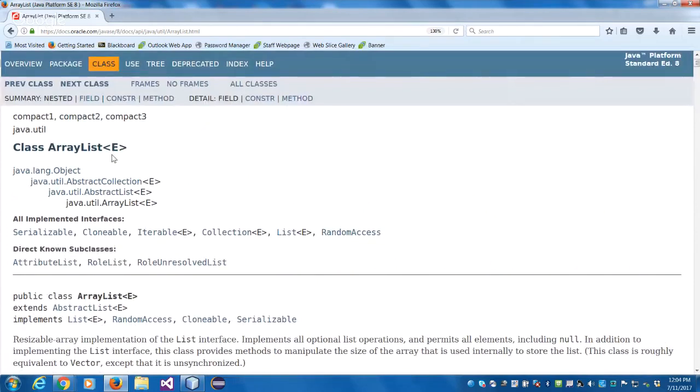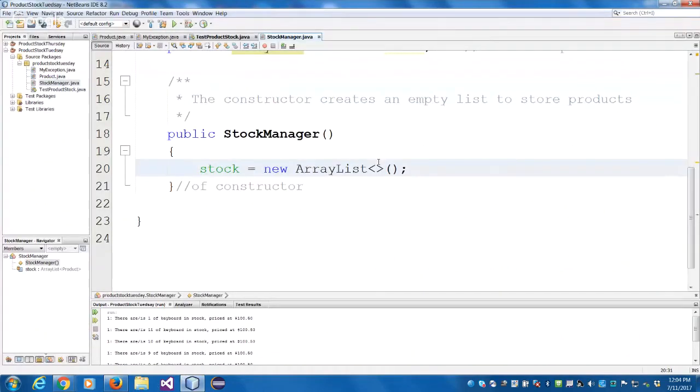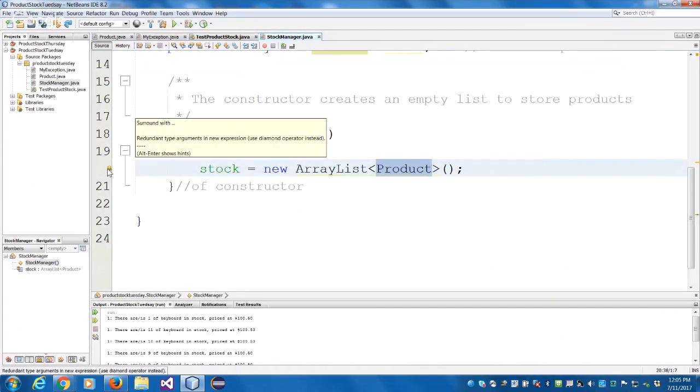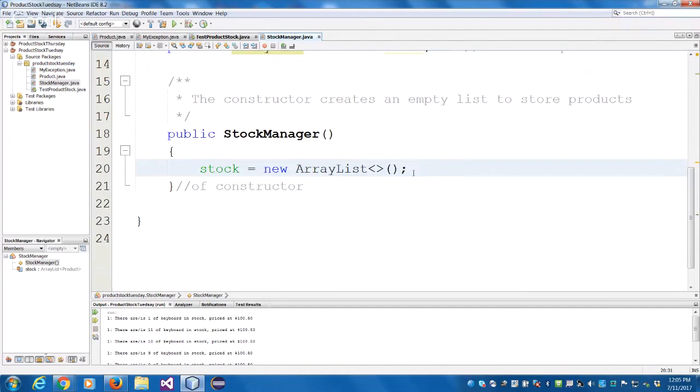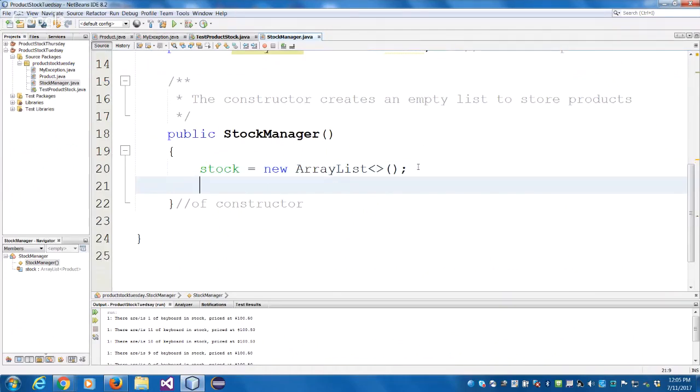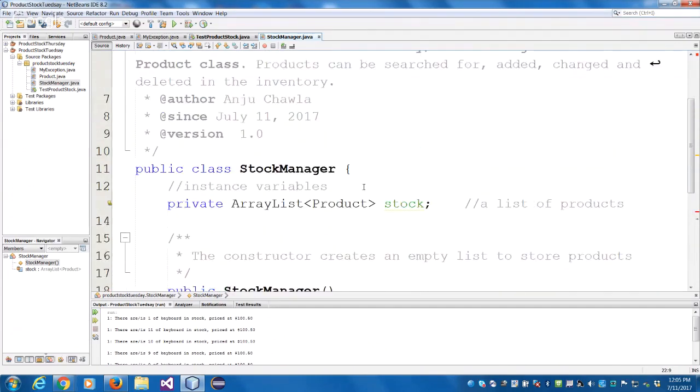See how they say E here for the element types. But when I try to do it in NetBeans, it gives me a warning. It just says use the diamond operator. You know what? I'll try something. Give me a minute. We'll know for sure. Can I say stock dot add? It's a method, right? A value 1, for example. That's an integer. Let me remove it from here also.